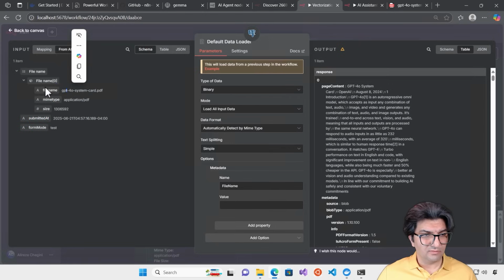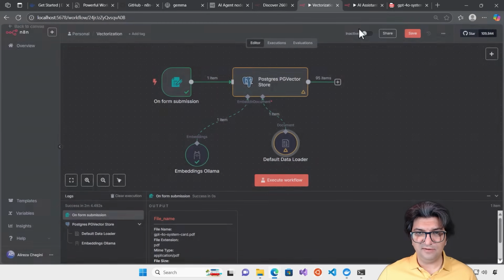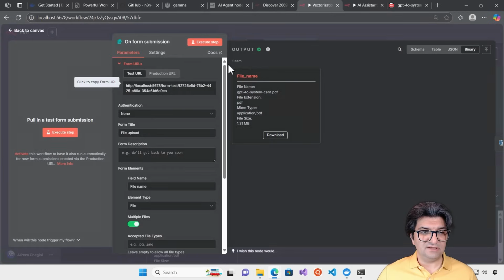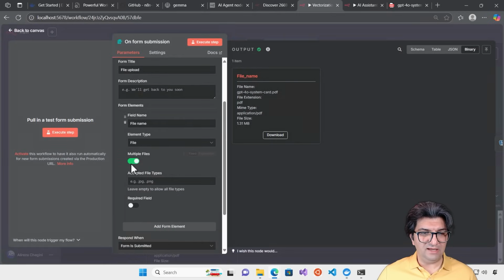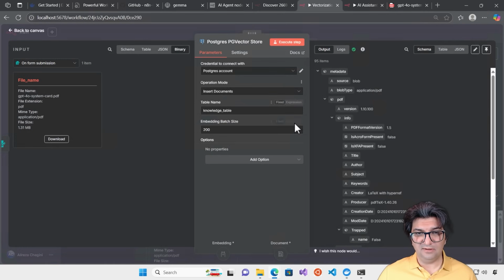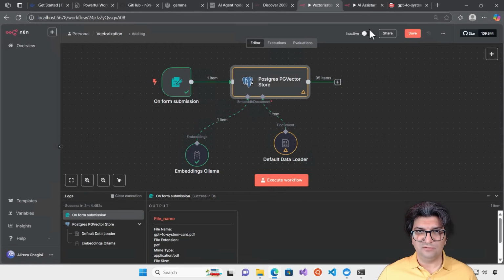We should be able to drag it from here, but at some point I can't. Okay, let me just fix it differently. I need to execute the workflow again, and this time I want to process maybe two more files. Here we already had multiple files enabled, so we are able to process different files. In the vector database, I think it's good to change to a different table. So I will add an S, just knowledge tables. That should be fine, so we do not add to the previous one. We are using the new table here.